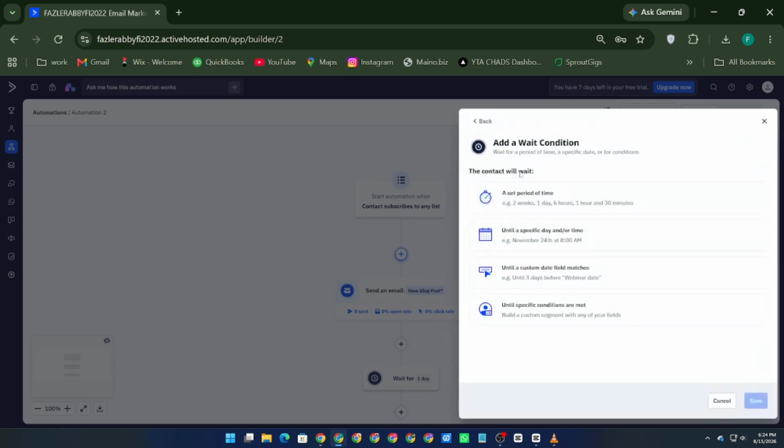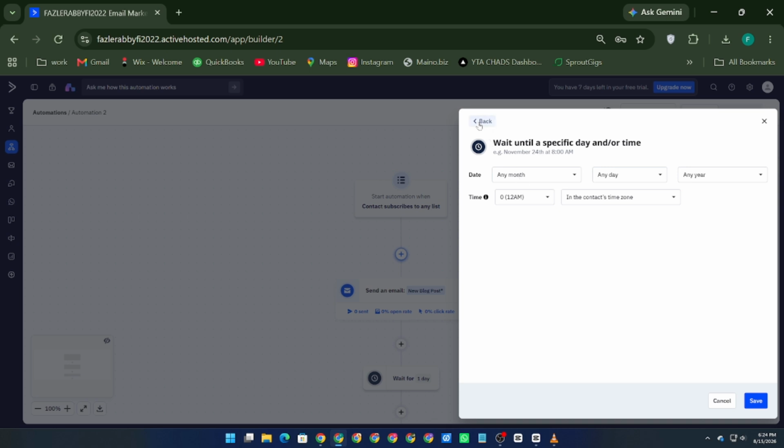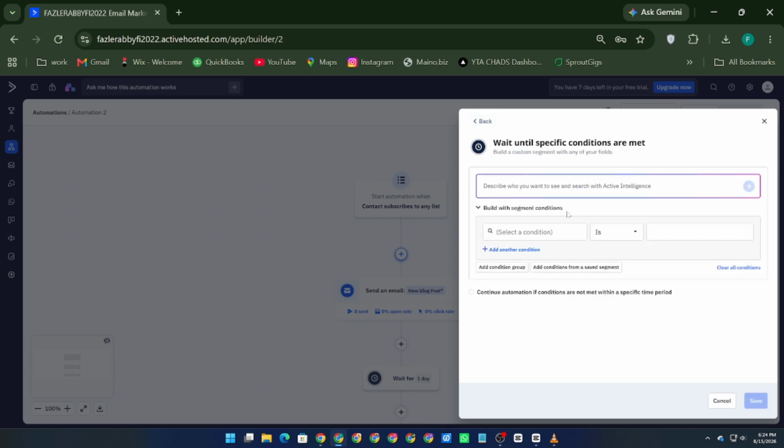In the Wait settings, select Wait until specific conditions are met. Next, choose Date and Time from the condition options and select the appropriate time zone. Now set the time condition you want. For example, you could configure the automation to continue when the current time reaches 9 a.m.